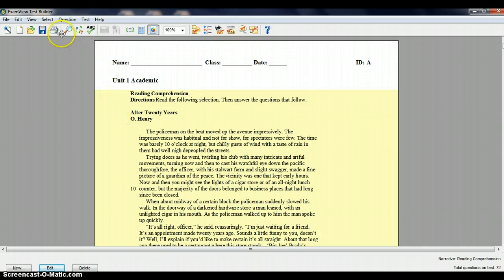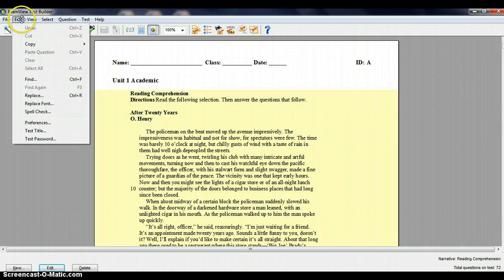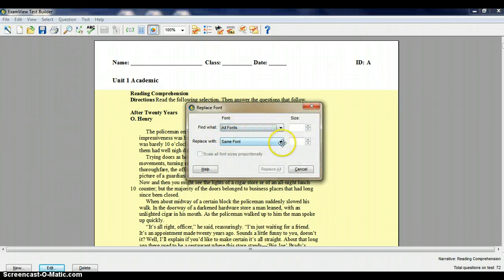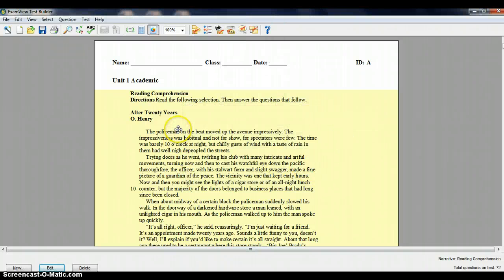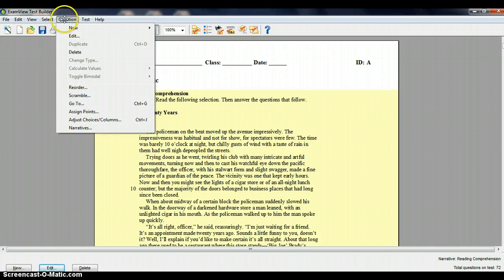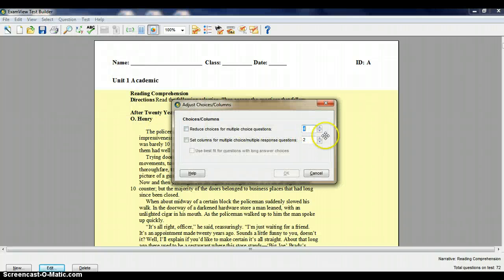You can change the font by, I think it's under Edit, Replace Font. You can find all the fonts and make it whatever you want. You can also do a modified version of the test by going to Question and then Adjust Choices, Columns. So if you need to take this down to 3, for a modified version of the test, now each multiple choice question will only have 3 answer choices. You can do that easily for each version.